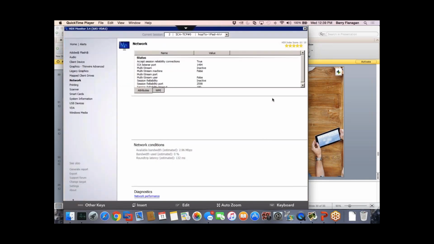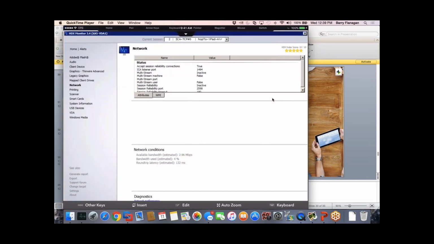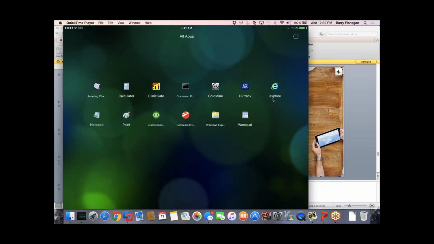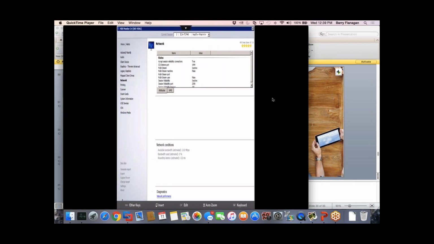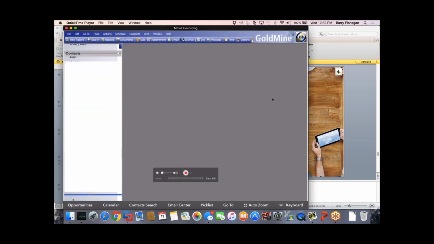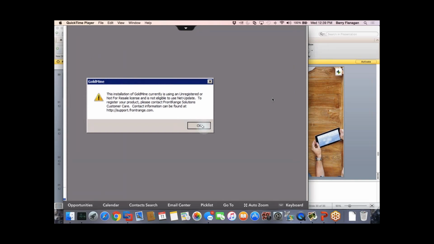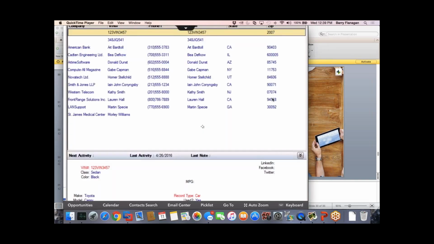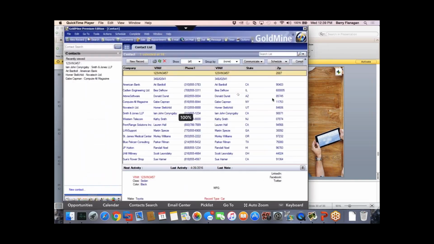All right, and go back to the main menu. So next we'll open up a contact relationship management app, Goldmine. Goldmine, of course, has been around for a long time, and it has evolved, but still a large number of users for this application. So you can see this is the app itself, and it's been evolved over time.